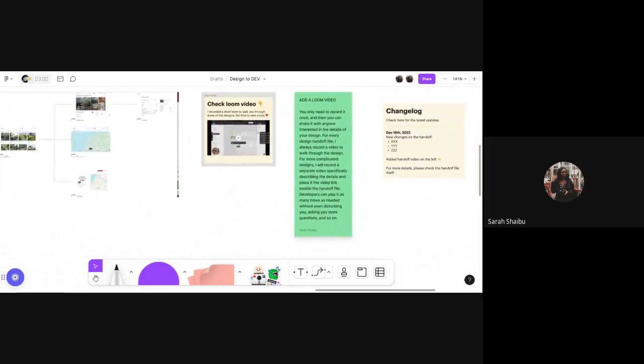Now, something that I found very useful in the last 2 years when collaborating with developers is this: you can say something once in a meeting and then repeat yourself in two subsequent meetings after, right? And one way that I found to curb repeating or over-explaining something that I've done over and over again is utilizing Loom. So in most of my files with developers, I will add a Loom video. And this is very handy because you only need to record it once, and then you can share it with anyone interested in the details of your design.